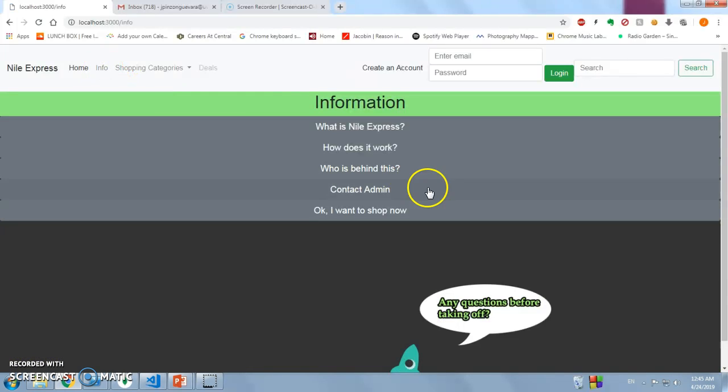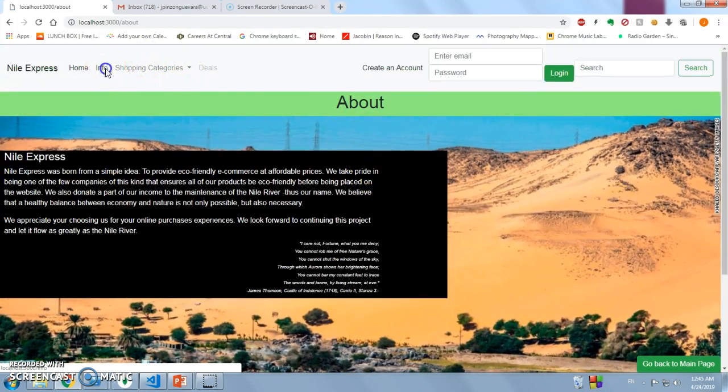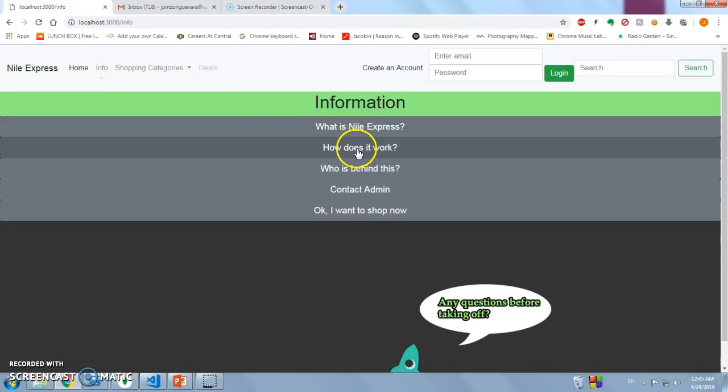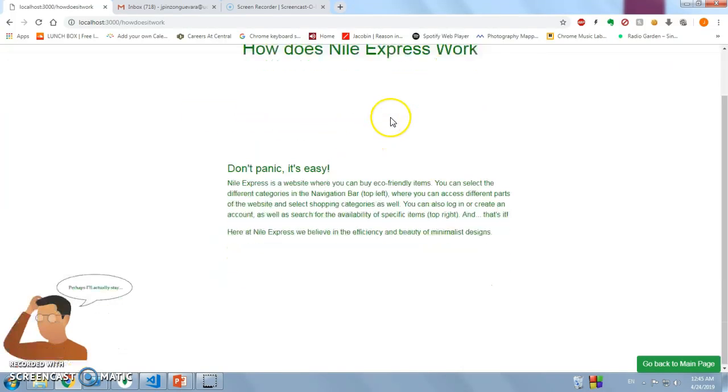Here we go to the Info page, and then you can see the What is Nile Express. And you also see the How Does It Work. And then here you're redirected to the How Does Nile Express Work page.